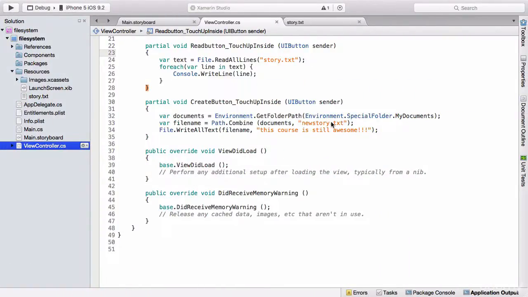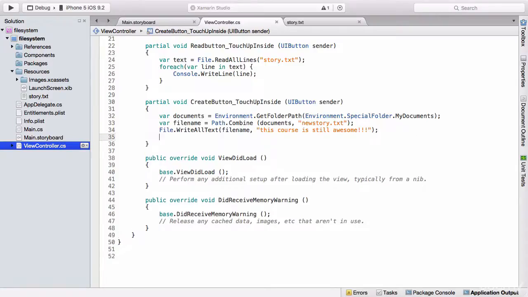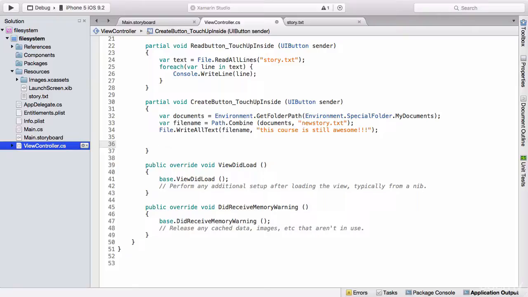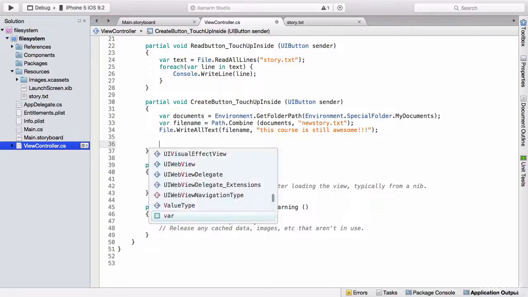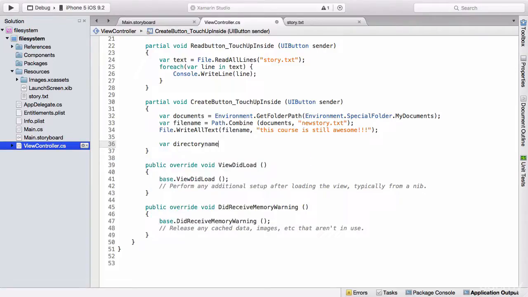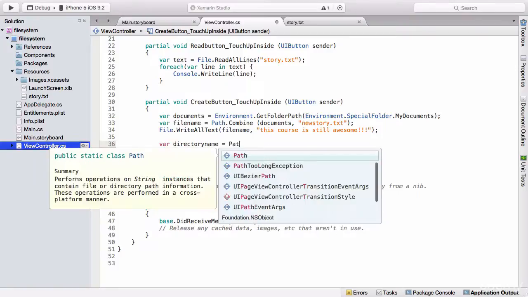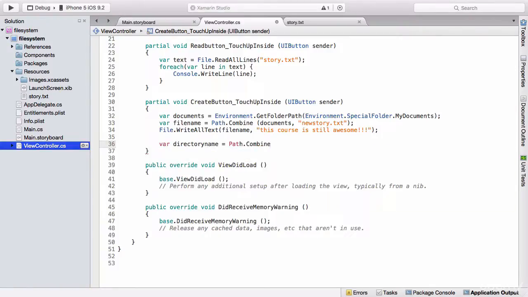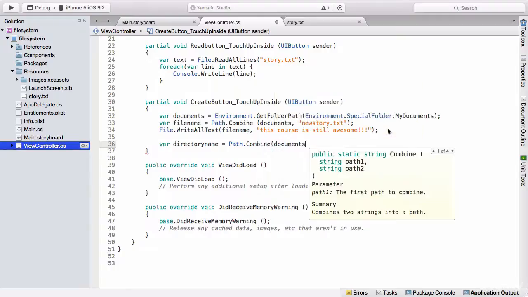Okay, let's stop that running. Now let's mix it up a little bit. Let's create a directory as well as this file. So we already have my documents special folder. We have our file name. So let's create one that puts in a directory name. Var directory name is equal to the Path.Combine. Let's have documents, and then we need a directory name. So let's call this stories.